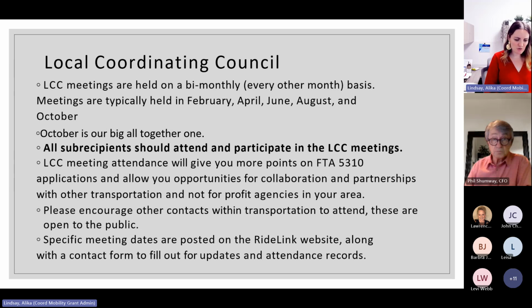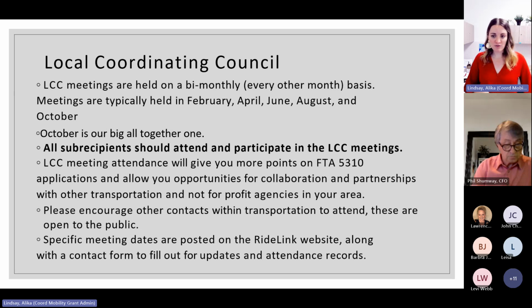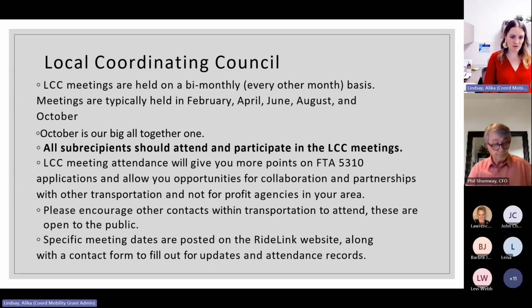Please encourage other nonprofits that provide transportation, or really anyone, to come to these meetings. They are open to the public, and we used to have a lot more attendees prior to COVID that were not 5310 applicant agencies, and it kind of died down. And now it seems like it's only agencies that apply for the grant that come to these meetings, but they are open to the public, and any nonprofits, any government agencies, anyone working with transportation or just curious about the programs can come to these meetings.